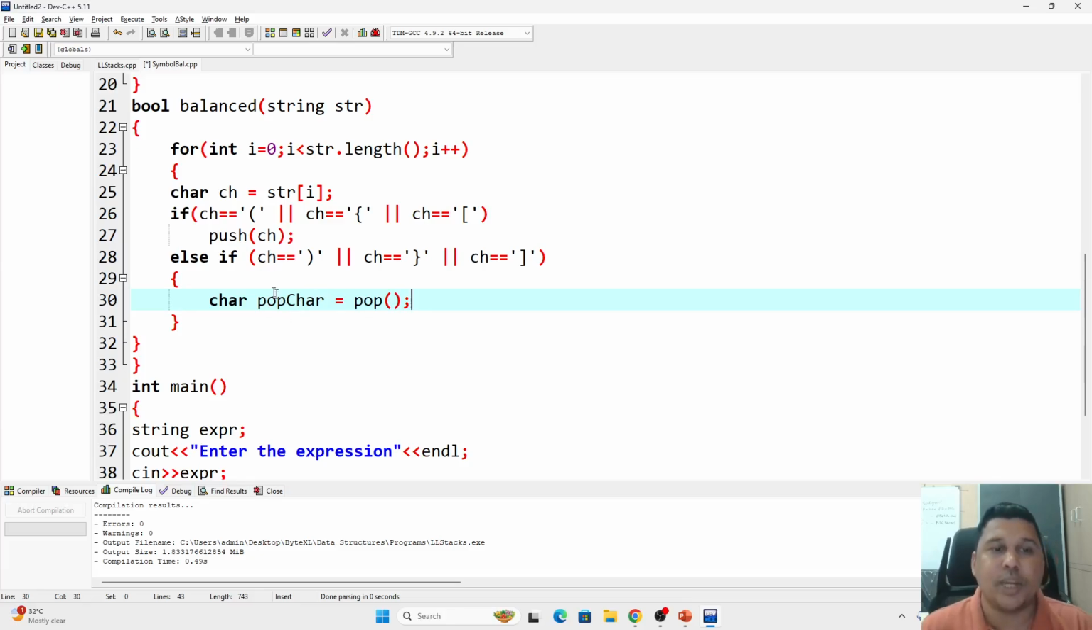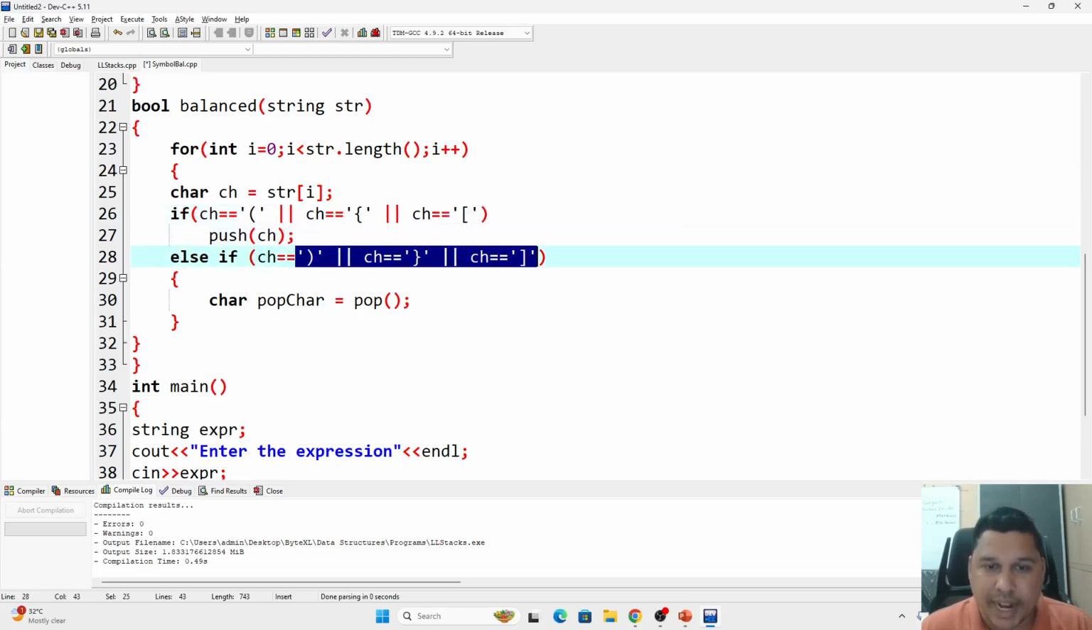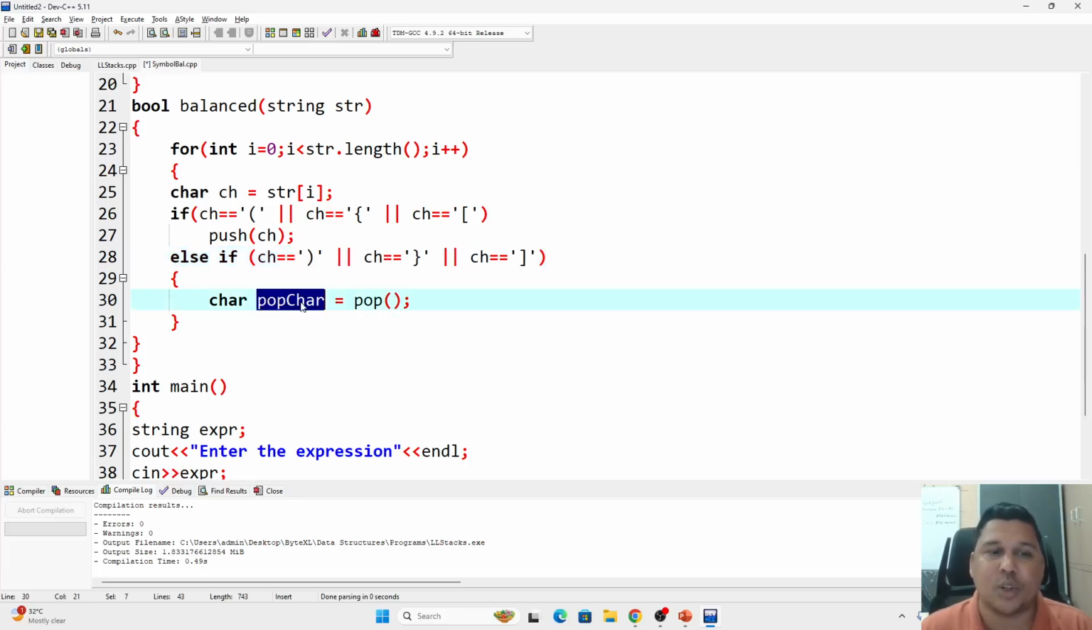Right. So what I am doing here, see, when it is an opening bracket, insert into the stack. When it is a closing bracket, take away the topmost element, delete that topmost element. Before deleting, I am copying that into this character. Why? I want to compare. Okay, how do I compare it?